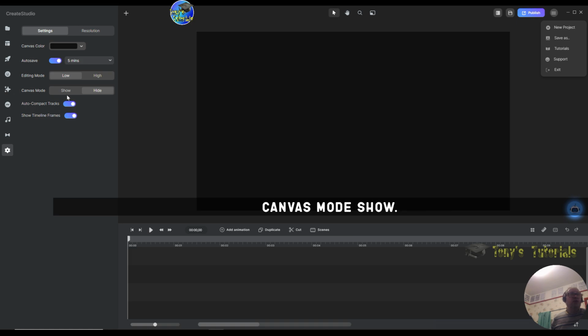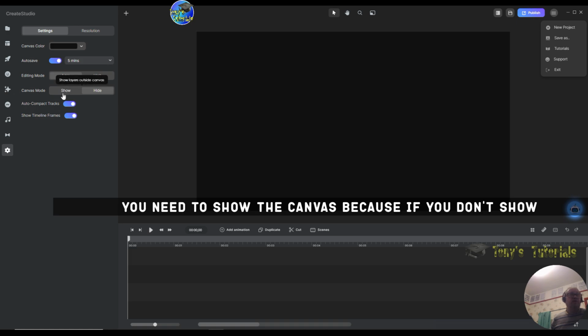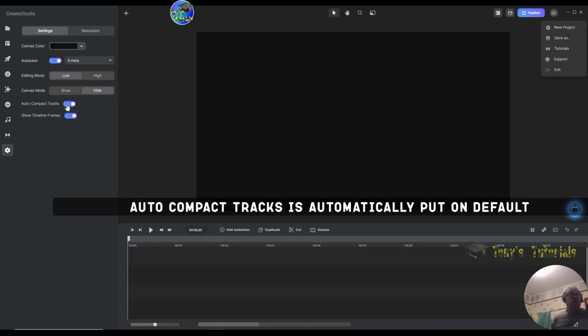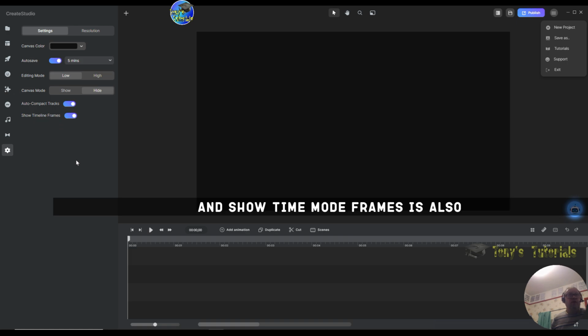Canvas mode, show. You need to show the canvas, because if you hide it, you've got no canvas there. So it's all automatically on show, right? Auto compact tracks is all automatically put onto default, and show timeline frames is also put on default.